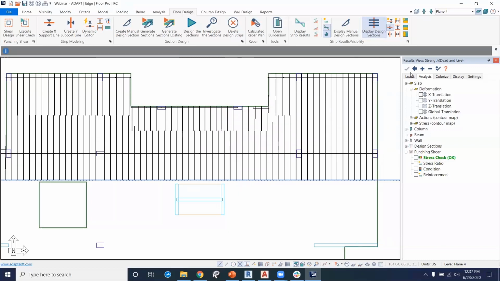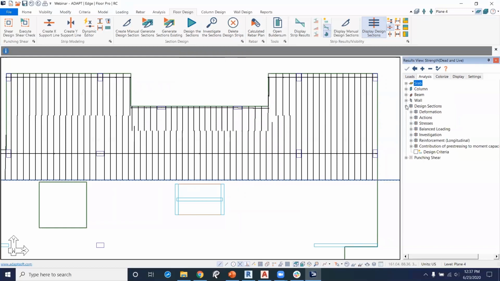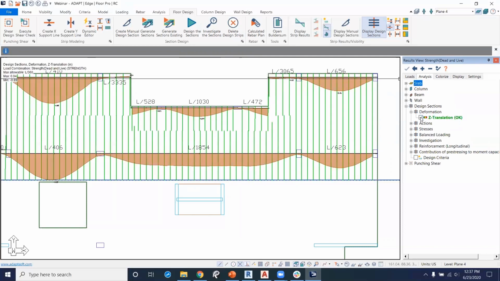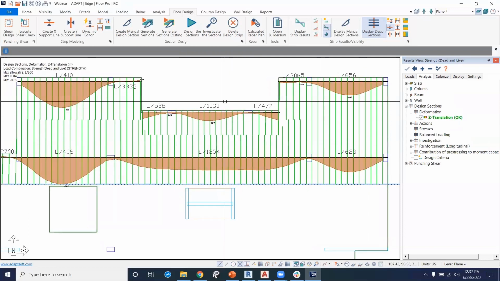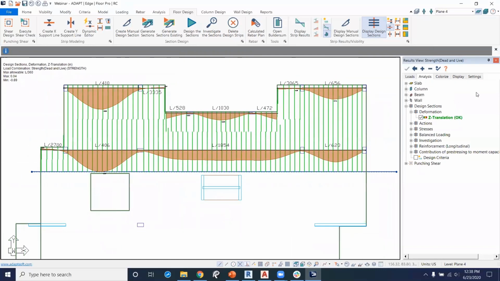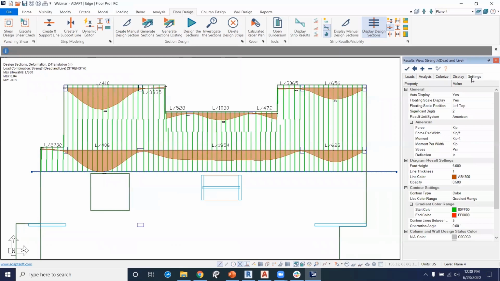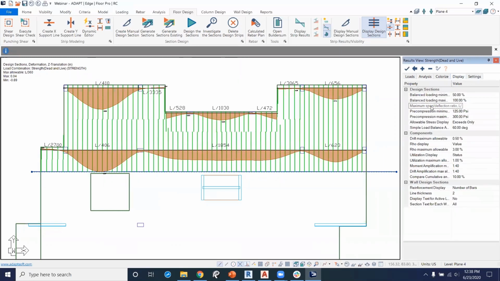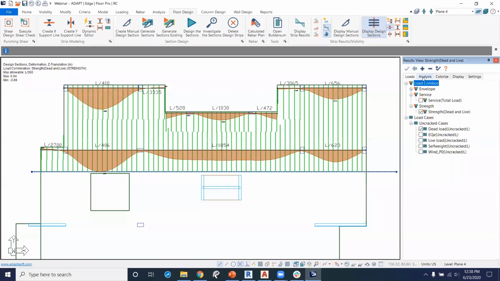We can go over to our Analysis tab. Let's collapse some of this, clear the view. Here's our design section results. Drop down here, we can check deformation. This is going to give our span to deflection ratios. You can turn off the section cuts if we want everything in green as passing. And you can even specify in the display, hey, what is my maximum span to deflection ratio? So that's fully customizable there.